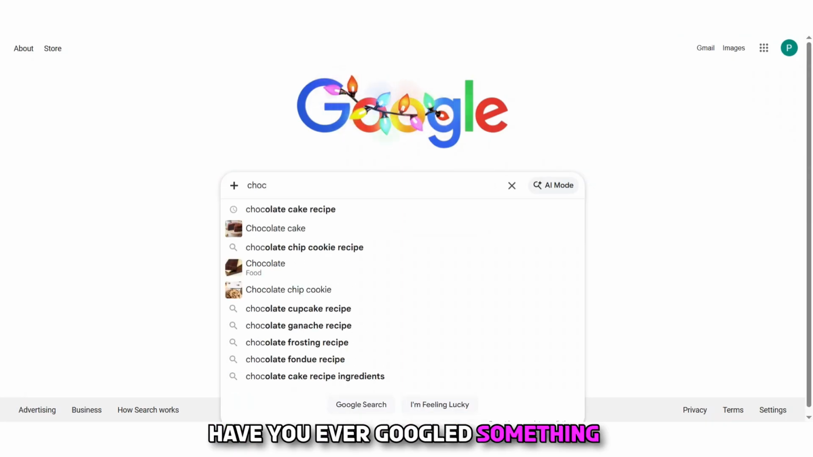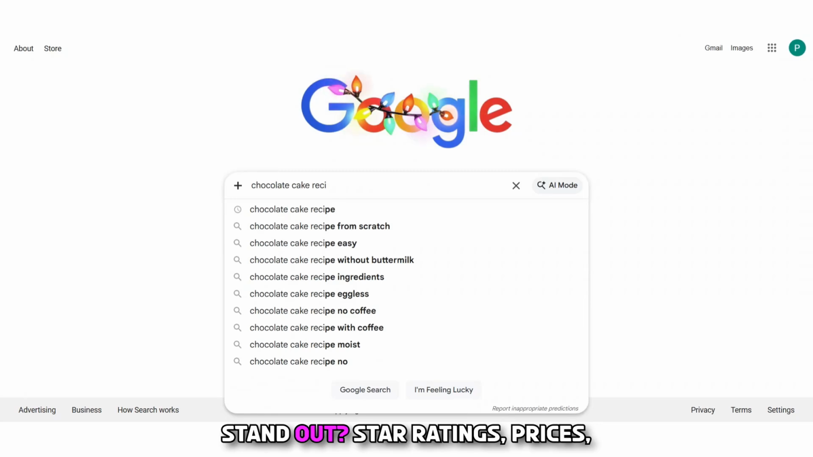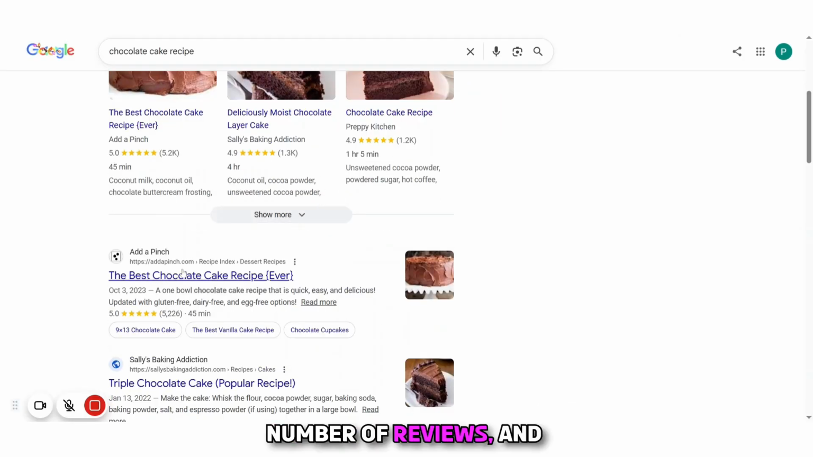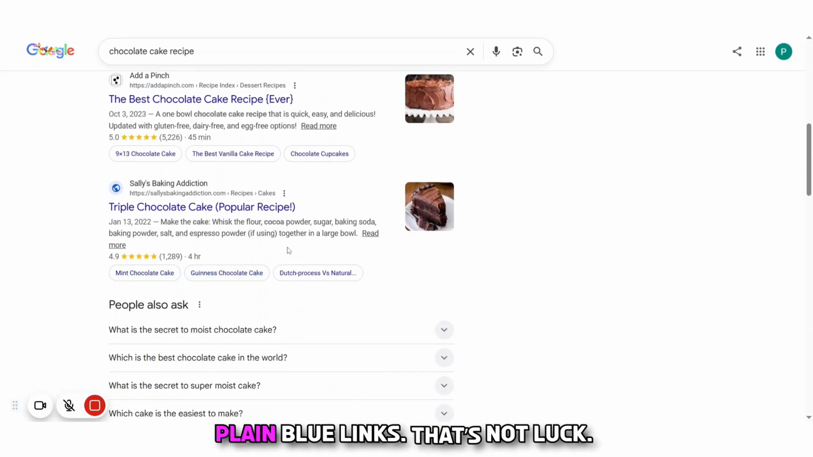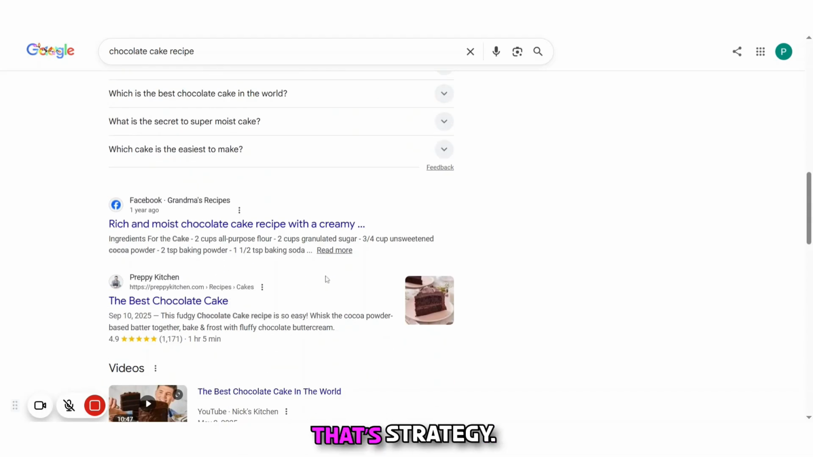Have you ever Googled something and noticed some results instantly stand out? Star ratings, prices, number of reviews, and availability, while others are just plain blue links. That's not luck, that's strategy.